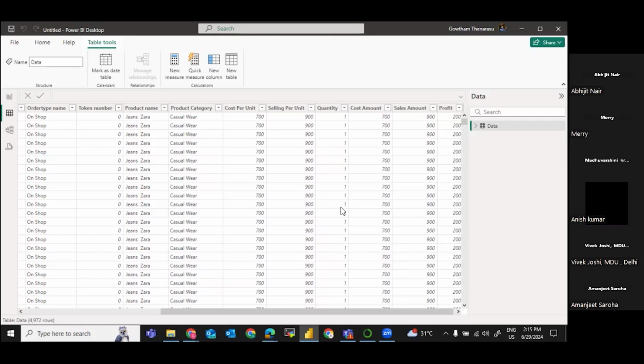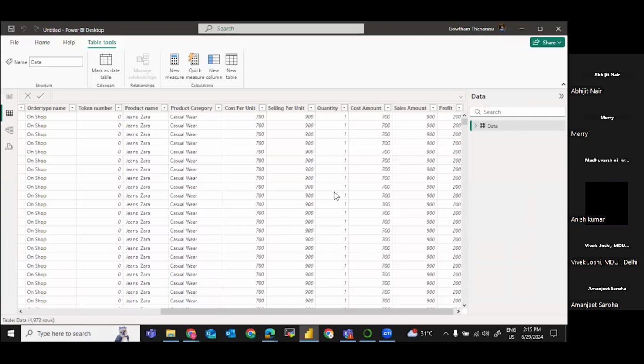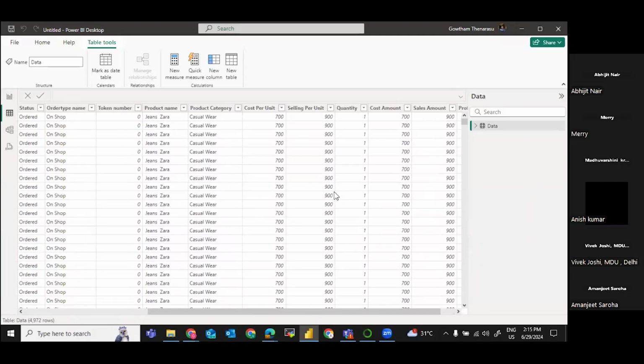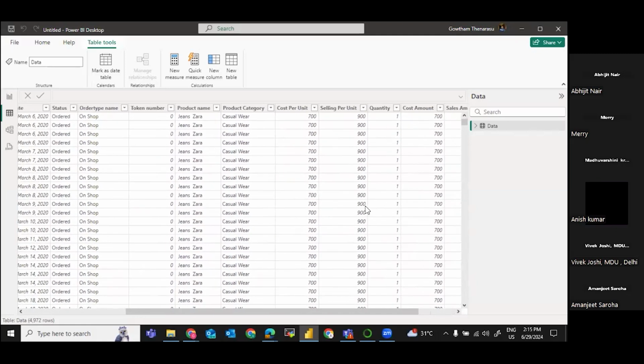And apart from that, there's something called the measure. A measure is nothing but summarizing the data into a single value. You're calculating all the values and summarizing them into a single value, but that value does not appear in the table. It will be invisible, but if you'd like to use that particular value, you can use it, though you can't find it inside the table. That is called a measure. I hope you guys are able to get my point.